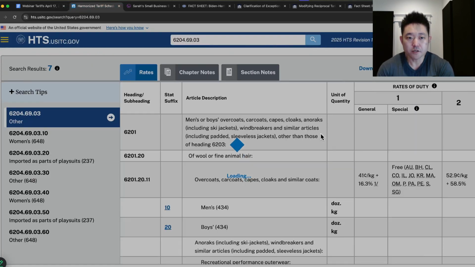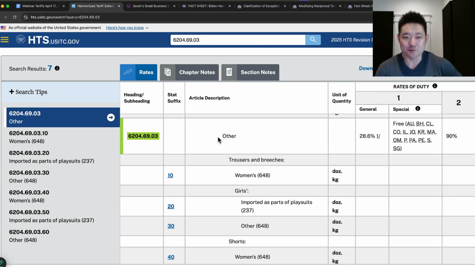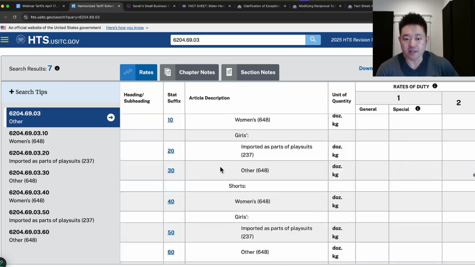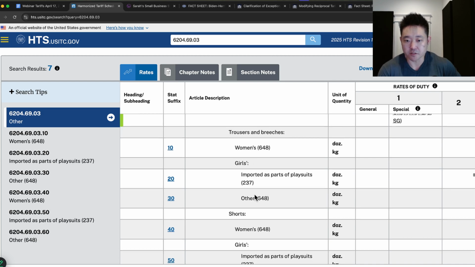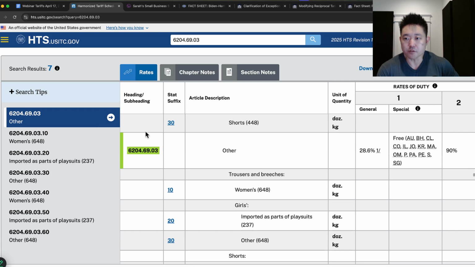You put in the code here. This can be a little bit confusing because this is the heading or subheading. These 8 digits are the most relevant for the duty rate, whereas the last 2 digits, if you don't have them, might just be 00 because it doesn't have these details. These are just more details about the product itself, and there are no different duty rates. These are just women's, girls', shorts, whatever, but they all fall under this heading and subheading for the duty rate itself.